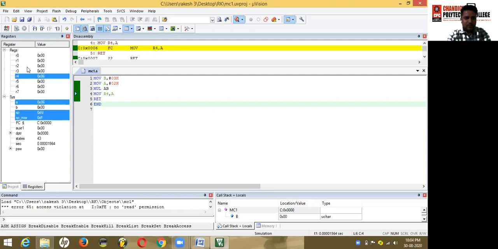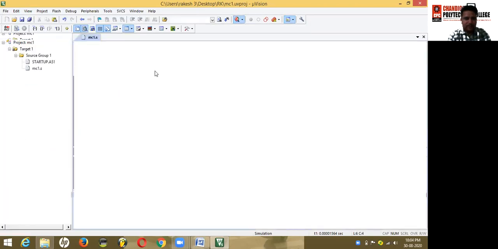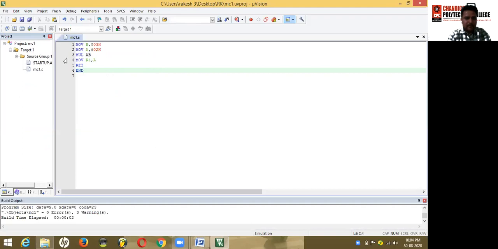You can also change the location of the destination result. You can select any one of the registers. Let us see, we again have to go back to our main window. Here you can change the register name. Let us say we have selected R2. Now again you have to save the program and build the target again.